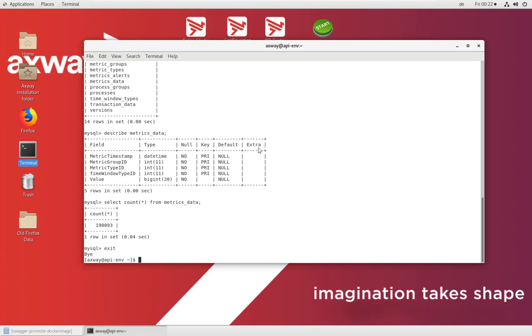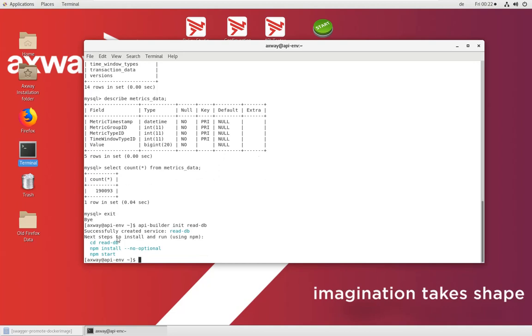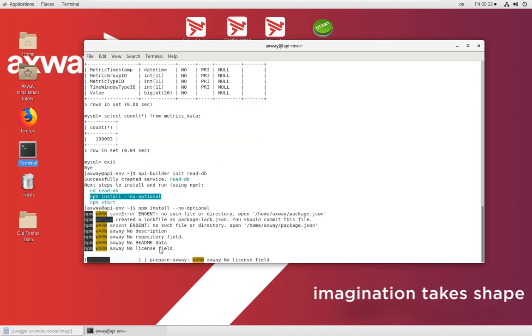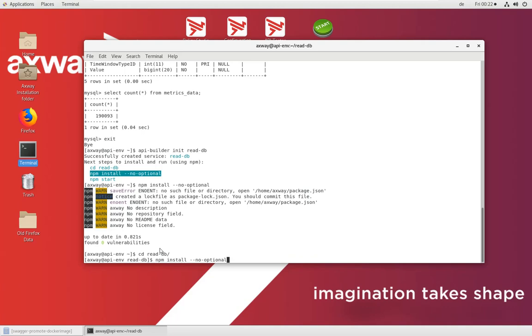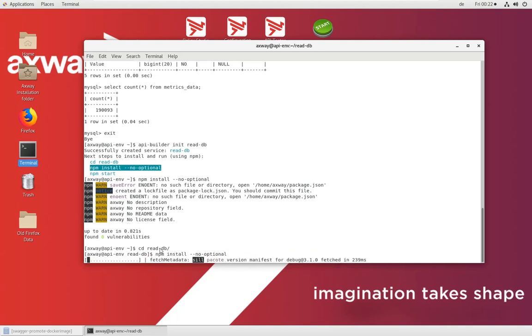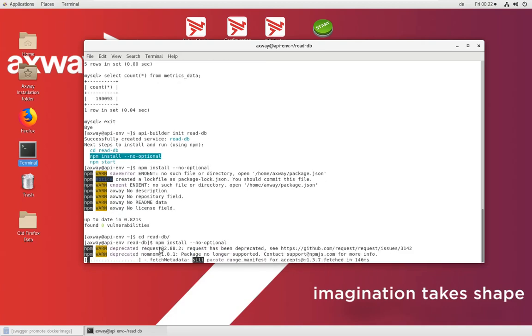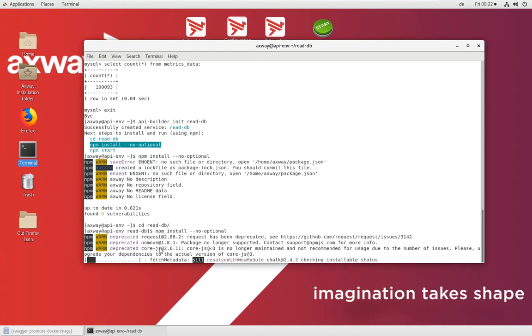Okay, so I run API Builder to initialize a new project, and that is read database. This is then the next step I have to do. Now this is npm, so first I have to go into that project. npm is working on dependent packages, and now I have to download all dependencies into my API Builder project. That takes a moment.